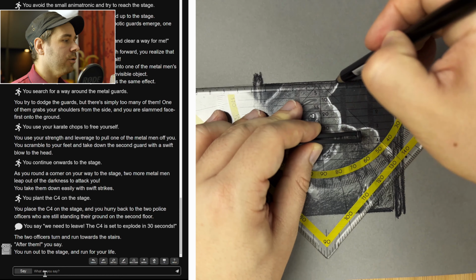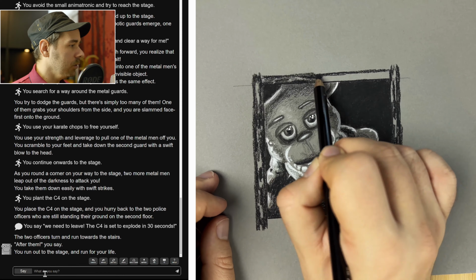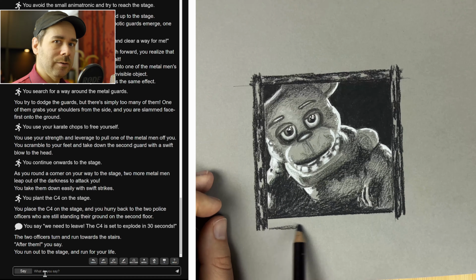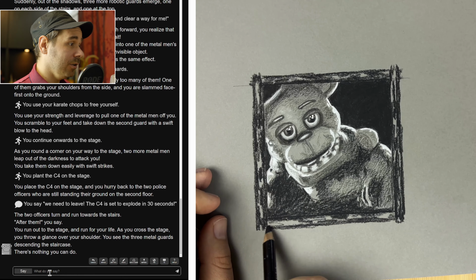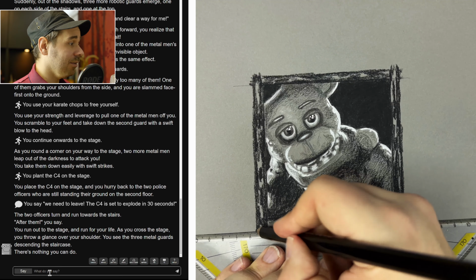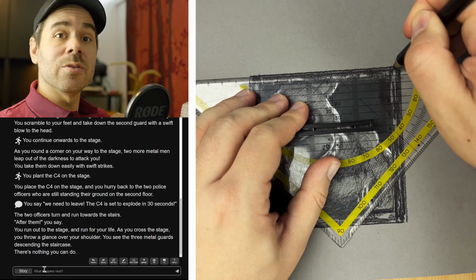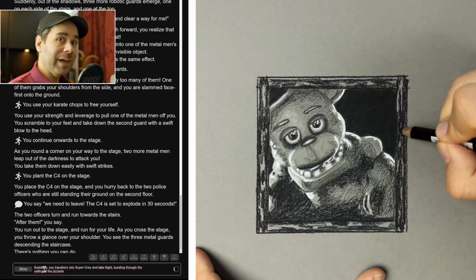The 2 officers turn and run toward the stairs. After them, you say, to who? I don't know. You run out to the stage and run for your life. I ran back to the C4. Why? As you cross the stage, you throw a glance over your shoulder. You see the 3 metal guards descending the staircase. There's nothing you can do. And I tell you, there is a lot that I can do. I mean, if the AI does weird, I can do that too.